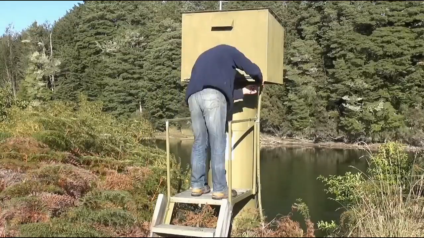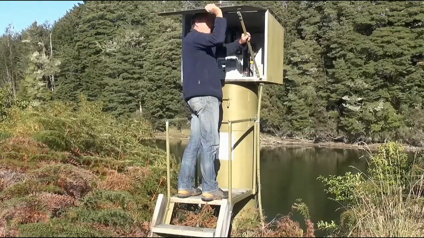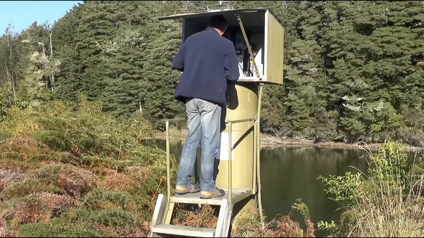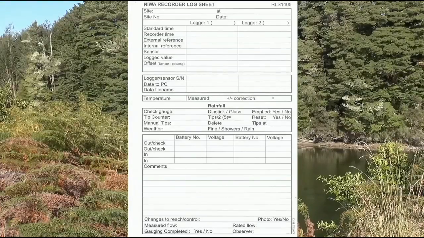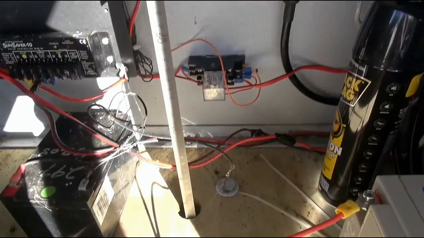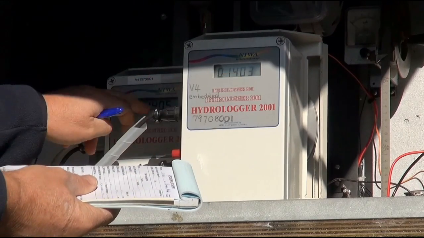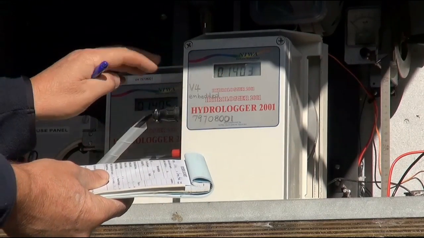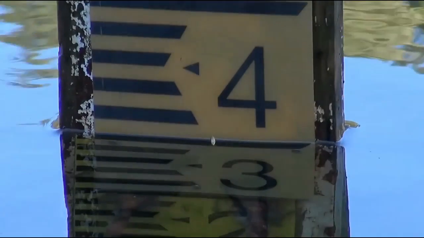And then a quick demo of a site inspection. So when you get to a site, what sort of things should you be looking for, covering, checking off, writing down. So just how to do these different checks, internal, external, reading the recorders, recording everything, staff gauge reading.